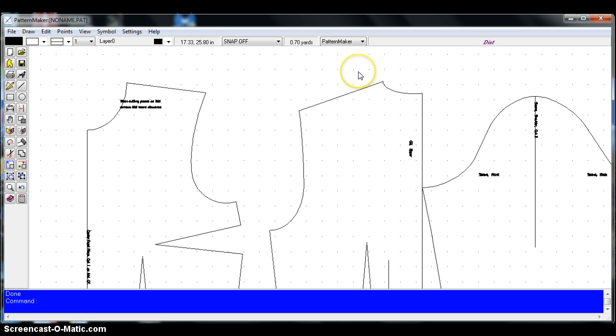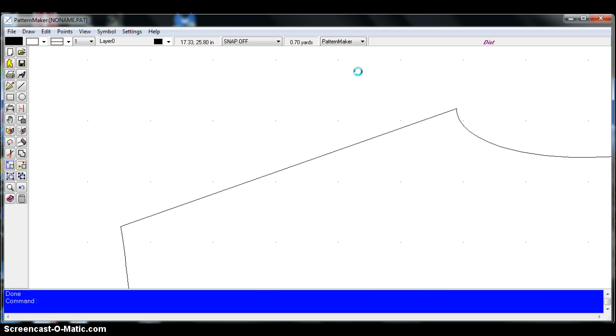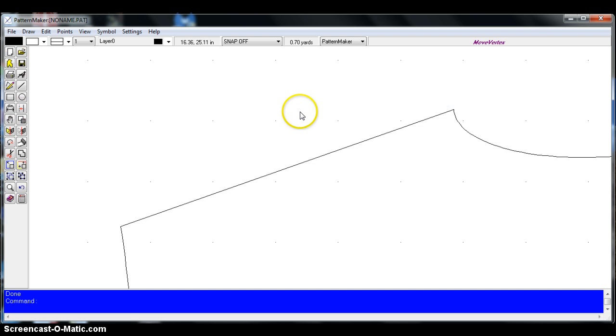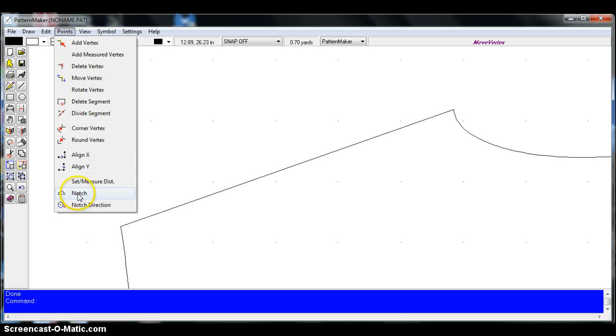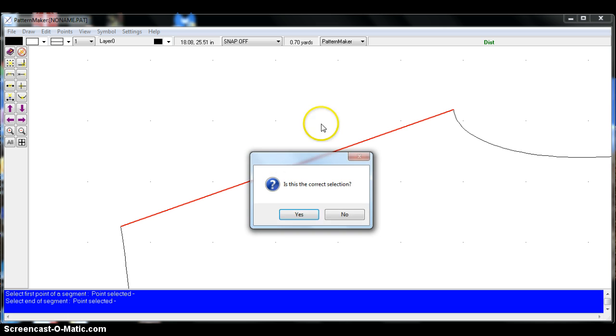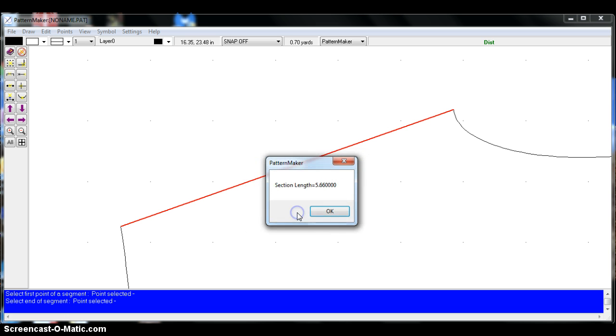I can choose to move one more, which I am going to move this one right here at the neck, just slightly. Move the vertex. Click that one. Done selecting. I can move more than one at any one time. There we go. Now I can check my measurements. Left click, right click to tell it I am done selecting my point. Left click to select the point. Right click to select done. And I like that distance comparison much better now.